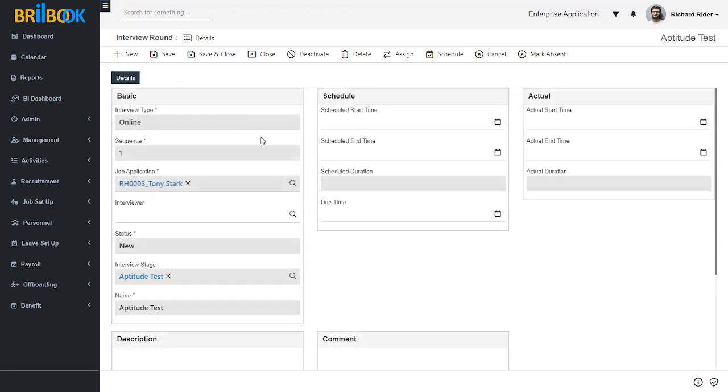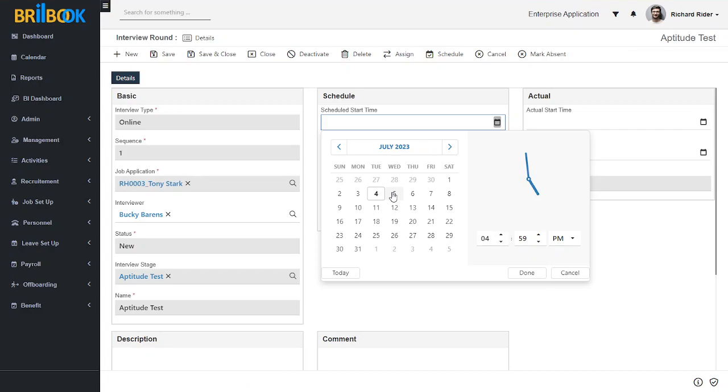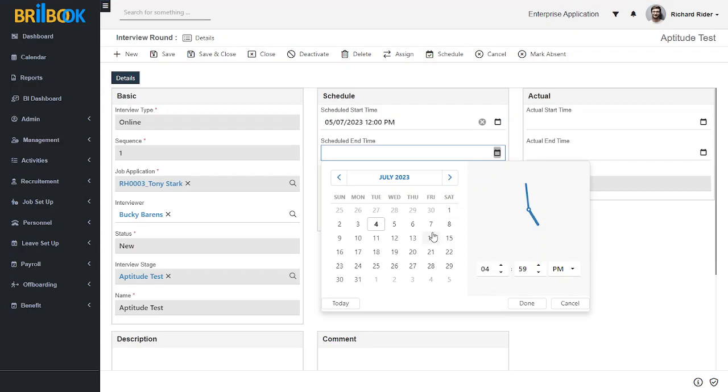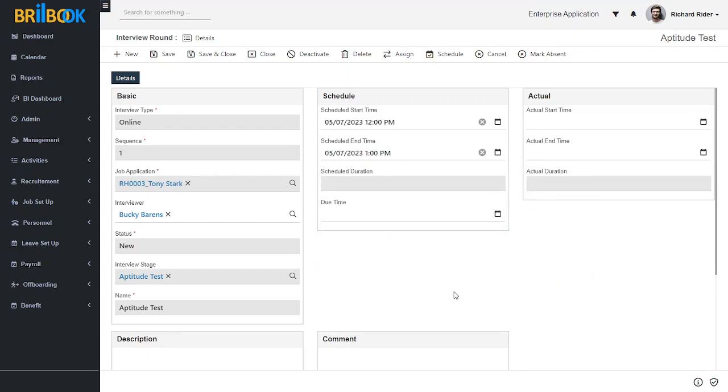On the interview round detail page, you can see there are different sections like basic, schedule and actual. Now under the basic section, select interviewer. I will select interviewer who will conduct this interview. Then select schedule, start time and end time. I will select schedule start time as 5th of July 12 p.m. and then schedule end time as 5th of July 1 p.m. Then click on save button.